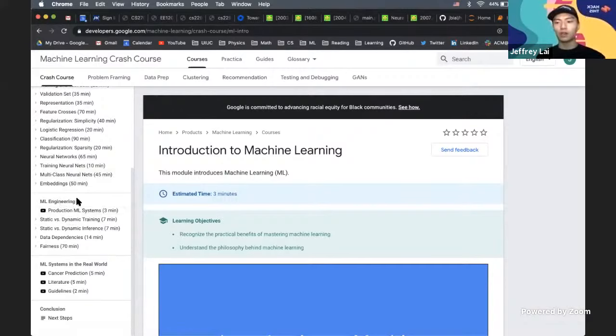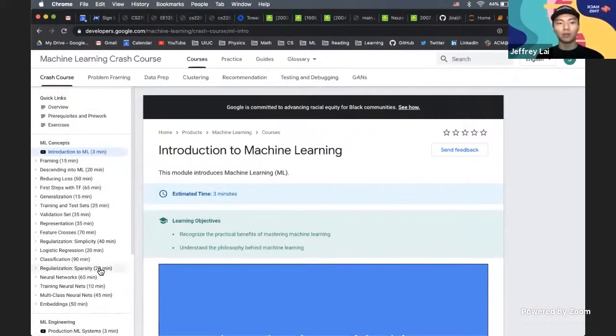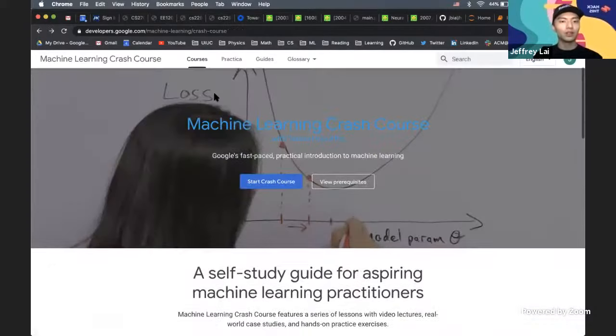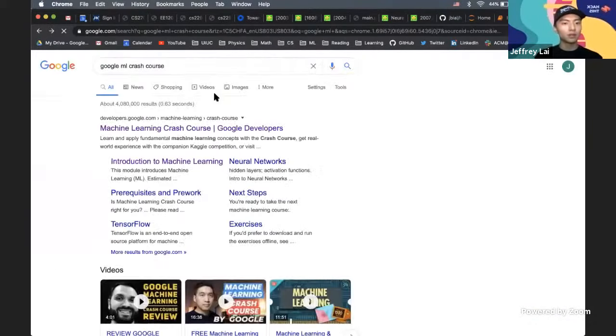So if you're a software engineer and you want to maybe apply machine learning to your problem, then this would be good for you. Yeah, ML systems in the real world, it's really good to know how these things get done in practice. So I would highly recommend this. All you type in Google is Google machine learning. What did I type in? Machine learning crash course. Yeah, Google ML crash course.